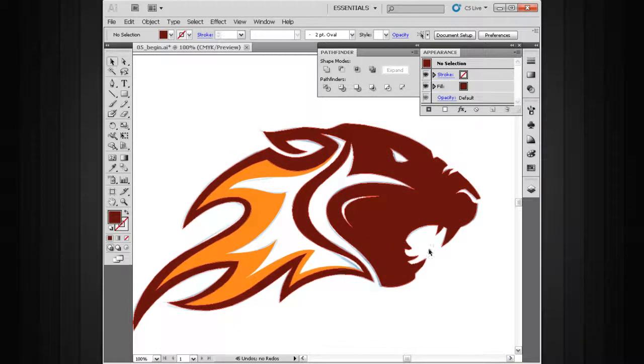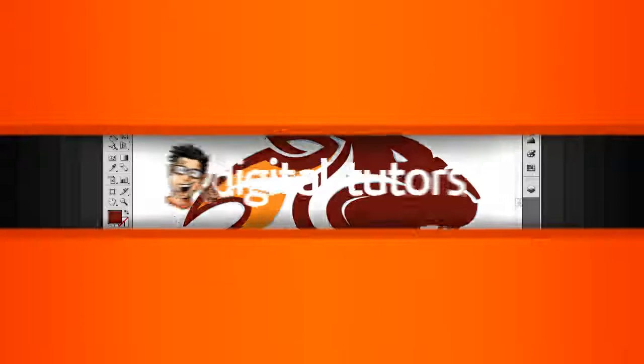We'll shift our focus to the mouth here on our cat and begin bringing out some of the nice details here in his mouth.